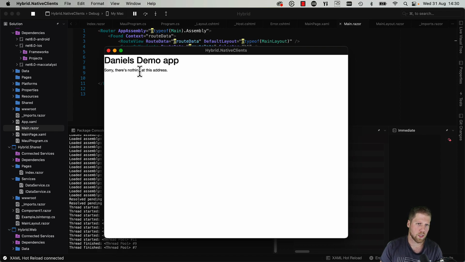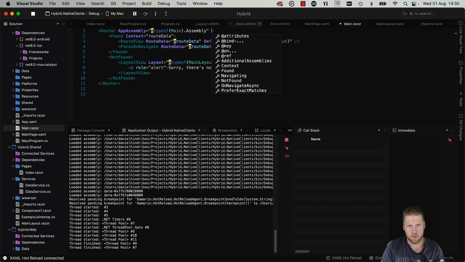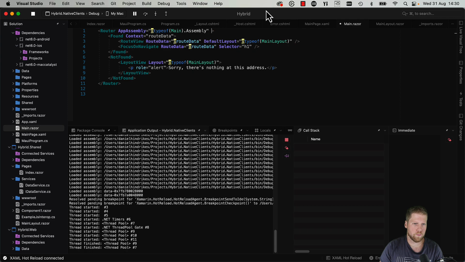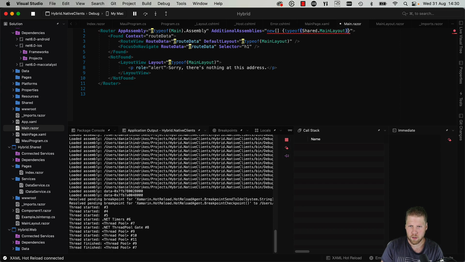So the first thing we need to do is go to the main razor here, and we need to tell it that we have another assembly that we will search for pages and compose. So what we do is we use this additional assemblies property, then we pass an array of assemblies. So we do typeof shared.mainLayout and then .assembly. And now it will search that assembly for pages also.